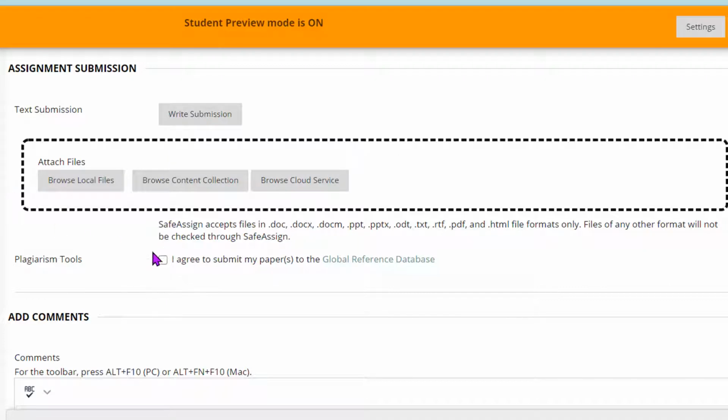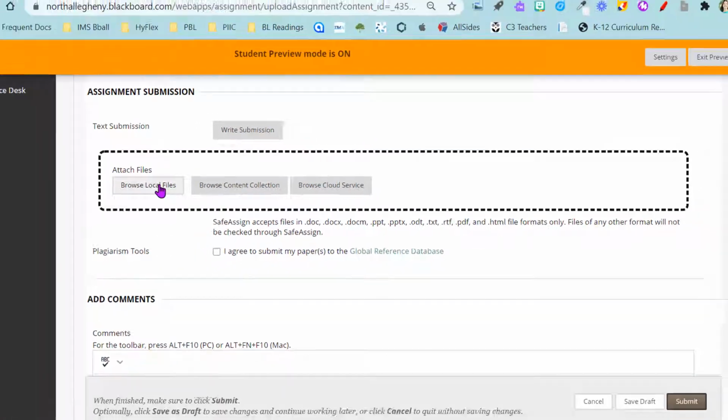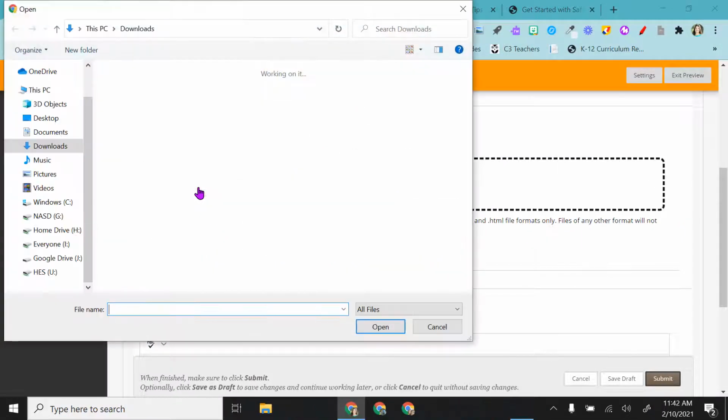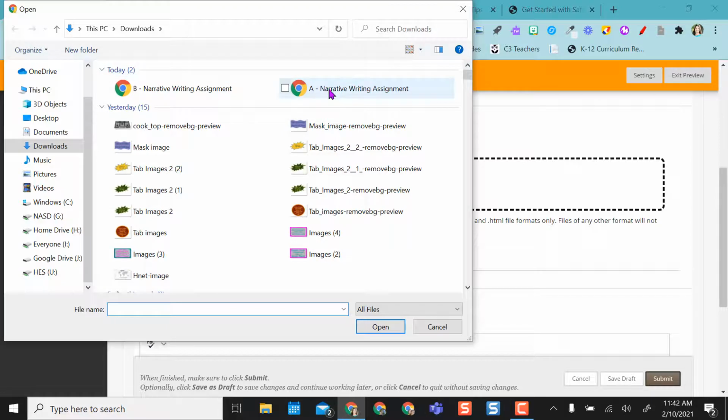So I just want to point out this piece again. The students can volunteer to submit their papers to that global reference database that we discussed earlier. That's up to you if you want to make them do this, but it is a voluntary basis by students when they submit. So I'm going to actually find my file here.